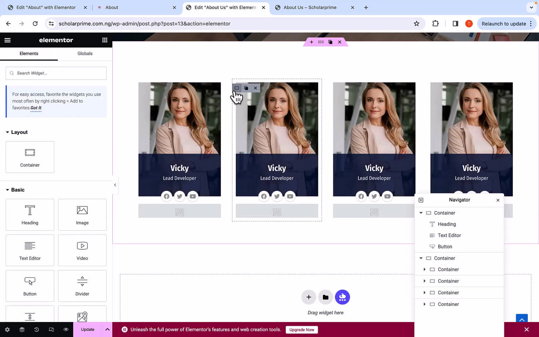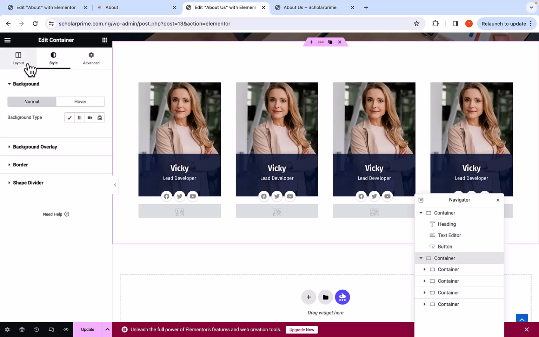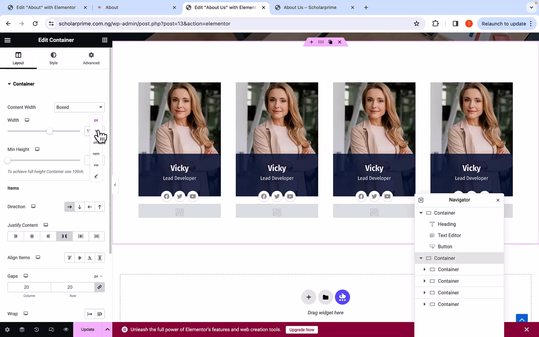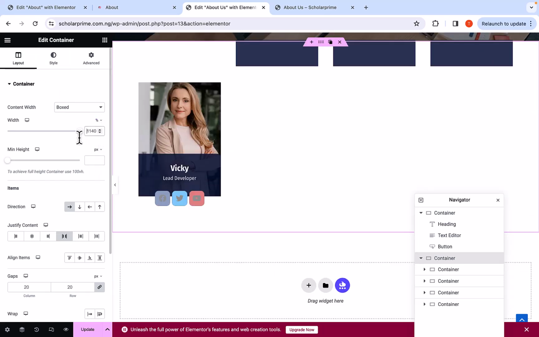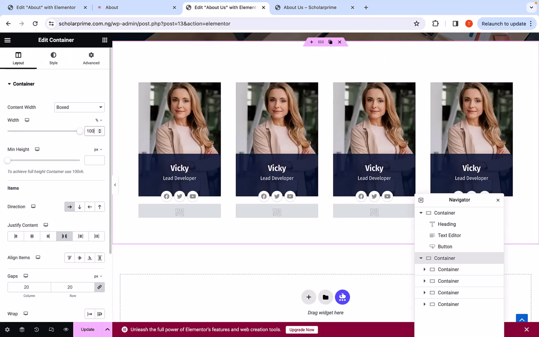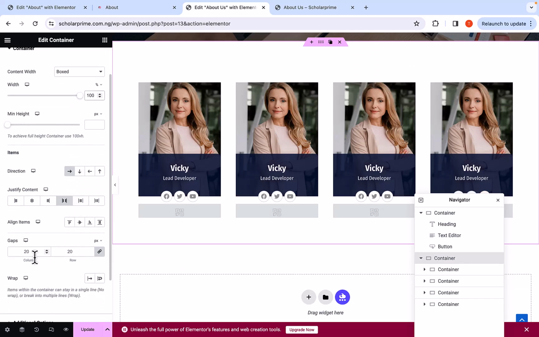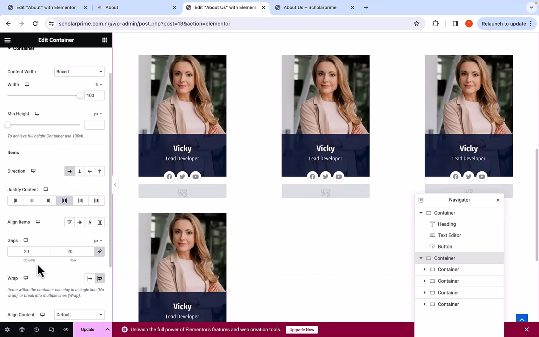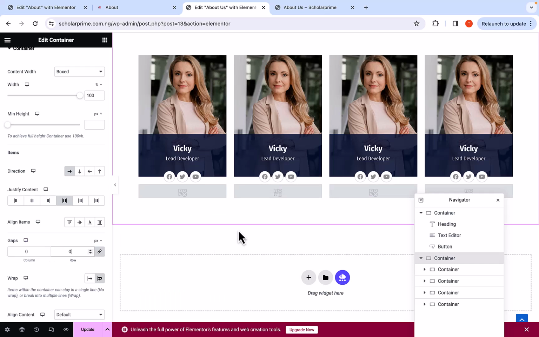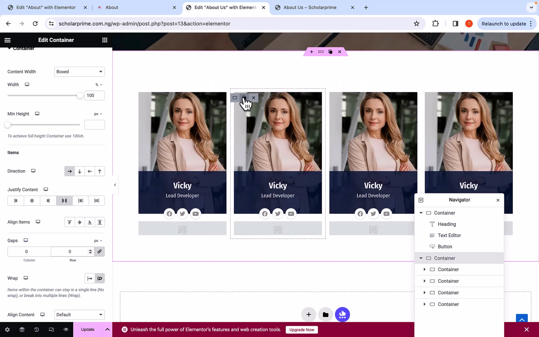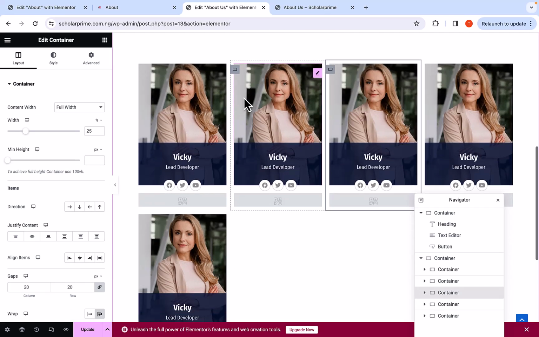So what I'm going to do now is click on this parent container here, then come over to layout. I will change this to %. Then I'm going to make this 100. Now I will come over to where I have wrap and select this. So I'm going to remove this column gap and change it to 0 and 0 here. So I'll just type 0 here. Now, if you try to duplicate this, it will move to the next line. And this is perfect now.